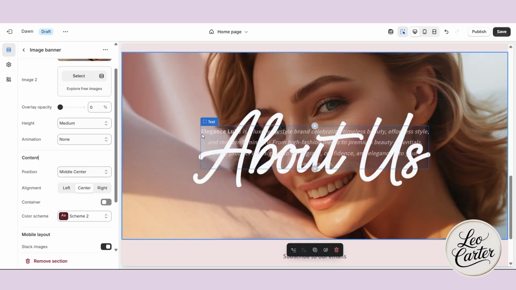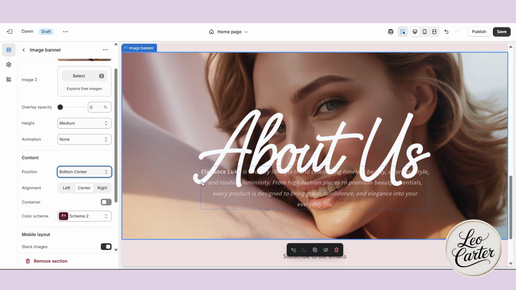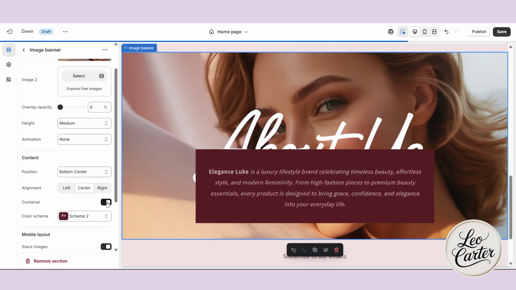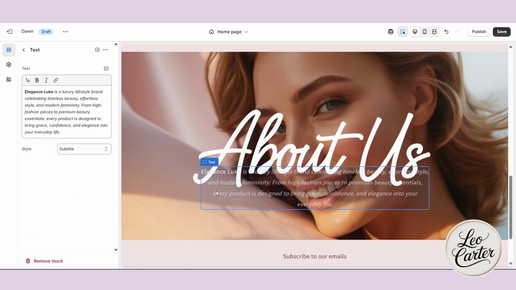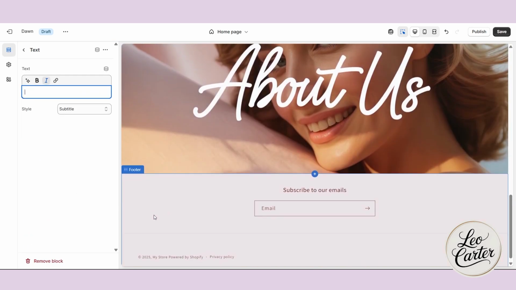Now here, as you can see, the description doesn't look good, so I'm just going to remove it. By the way, in your case, if you want to move the description to the bottom, you can just go to the position, and here you can move it wherever you want. So we have a lot of angles here. You can move it. If you want to add a container, you can add the container like this. So it's completely up to your use case here. In my case, I'm going to completely remove this. Now this looks really beautiful, very simple and minimalistic.